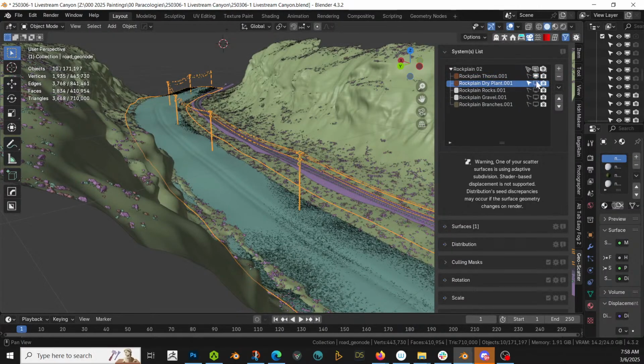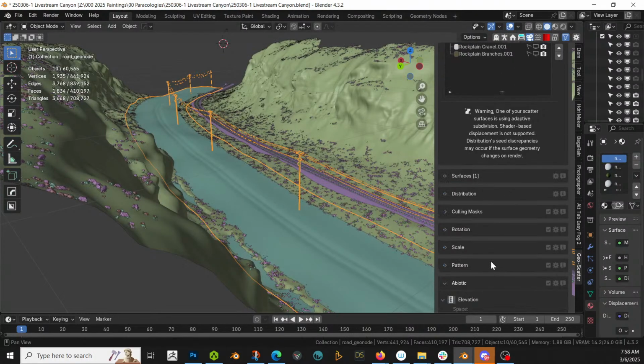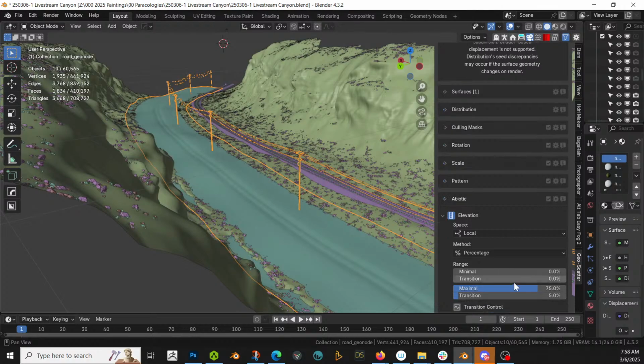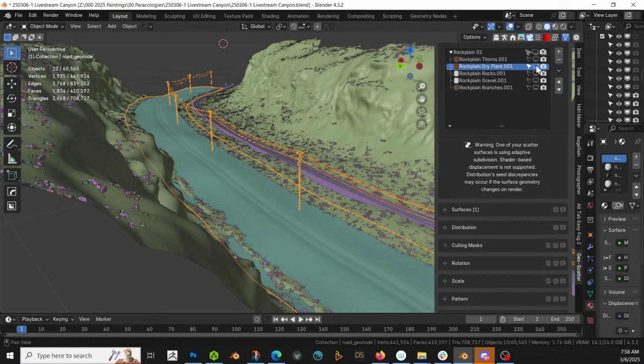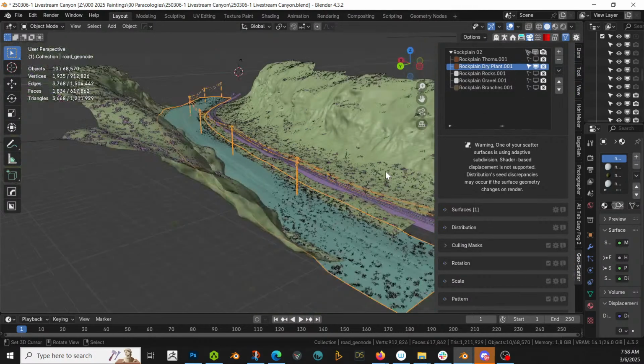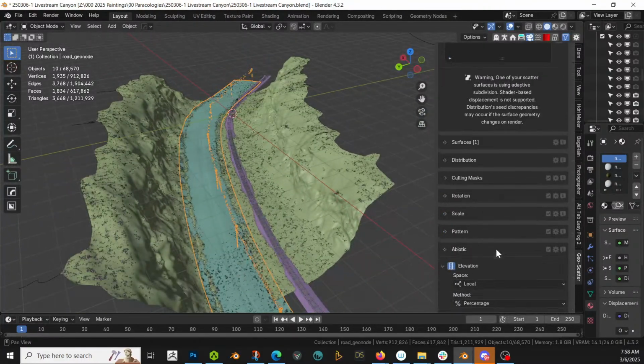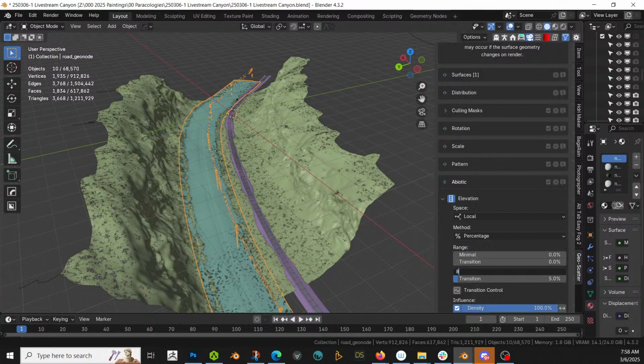Dry plant. Elevation. Maximum of 7%. On. Yeah. 8%. Transition more. There we go, yeah. As long as we don't cover up our road, I don't care too much. That'd be fine, I think.